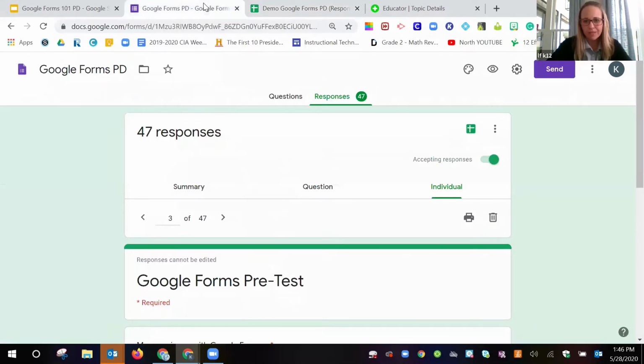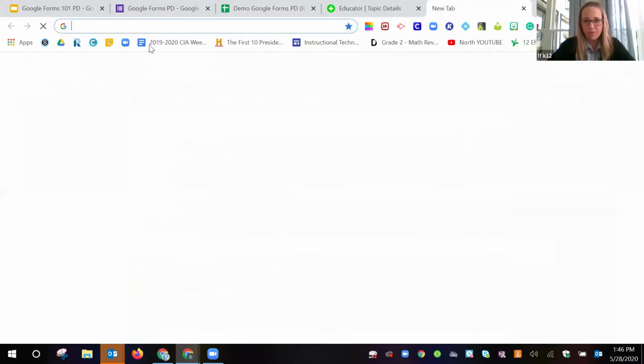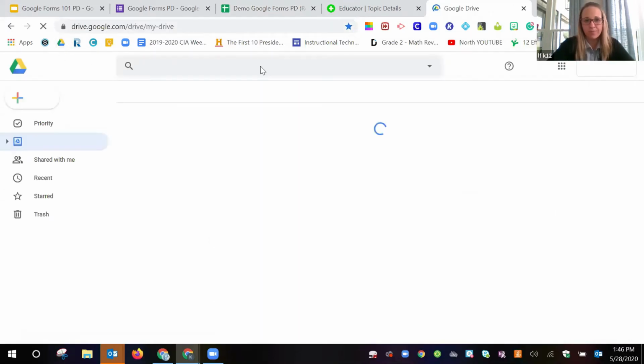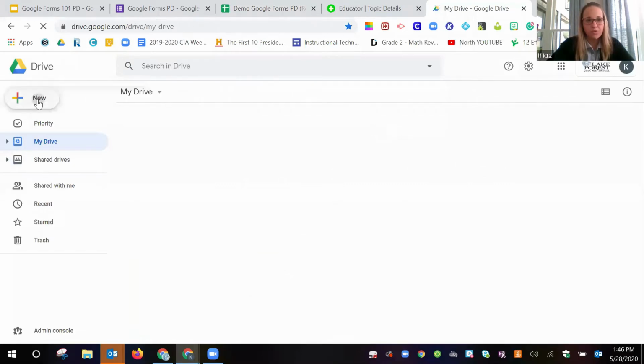So let's build one. If you still have your slides open or your browser window open, and if you want to do a split screen, remember it is the Windows key and the left or the right arrow. And I'm going to get started. So I'm going to first show you how to get to the forms. There's 2 different ways. The first way would be to go to your Google Drive and go to New.